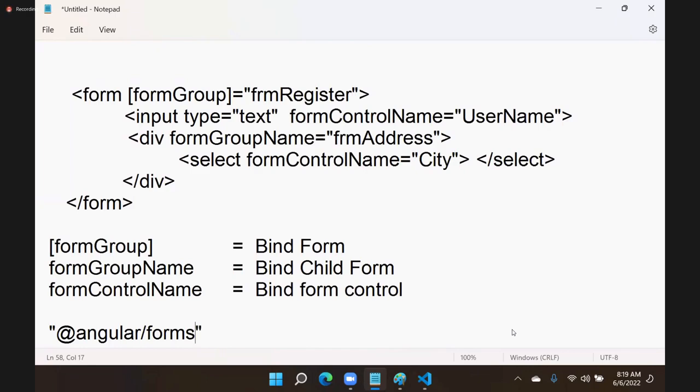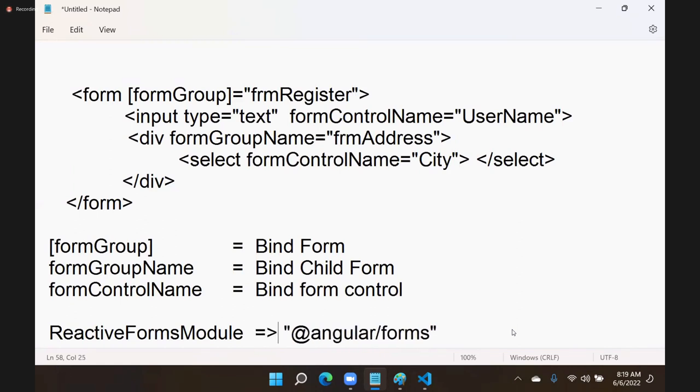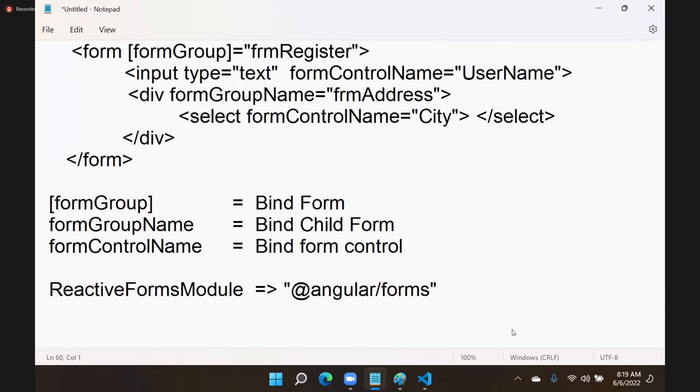From Angular Forms, you have to import a module called Reactive Forms module. This module is required from Angular Forms in order to use all these form groups, form controls and all. We have to import that from the Forms module, right? So let's see how to design the form and work with the form.